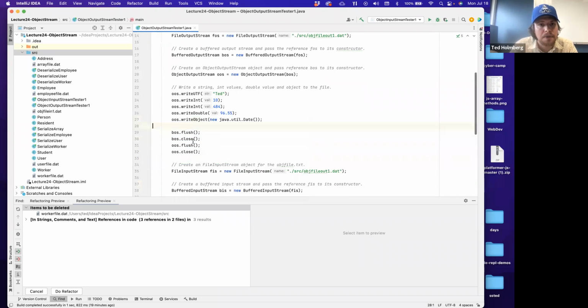I guess this is my buffered output stream. So I'm going to flush the contents of my buffer, and I'm going to flush the contents of my object. I shouldn't have to do this though, because this should handle that for me.